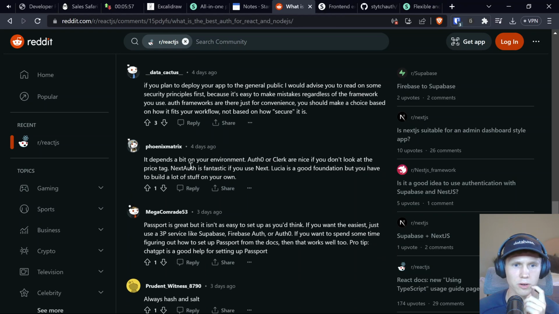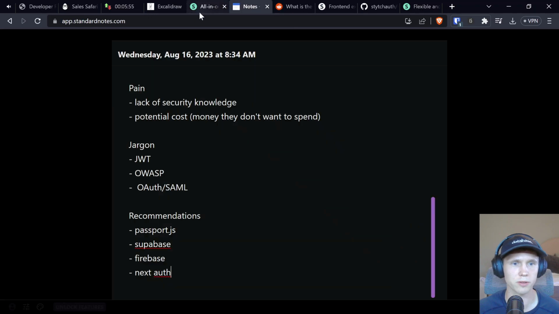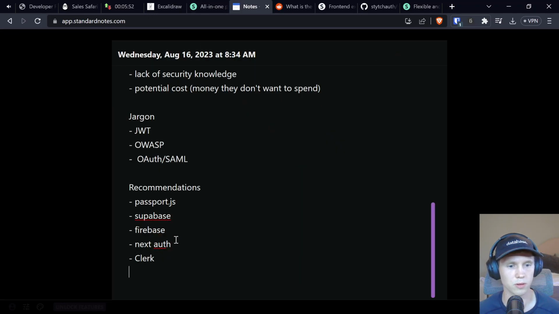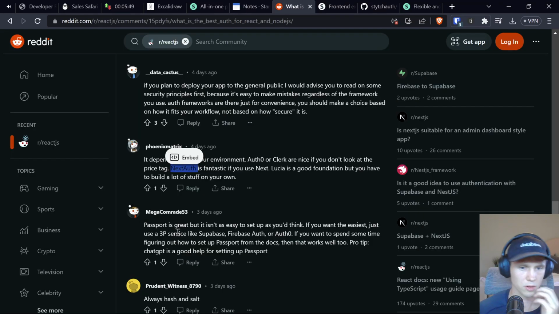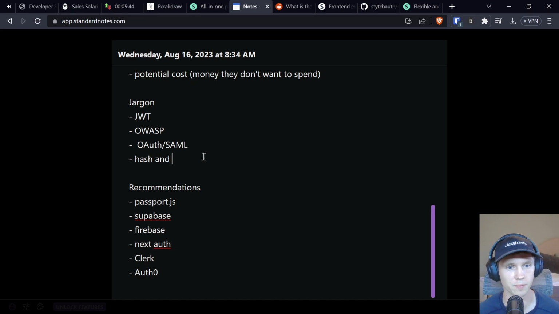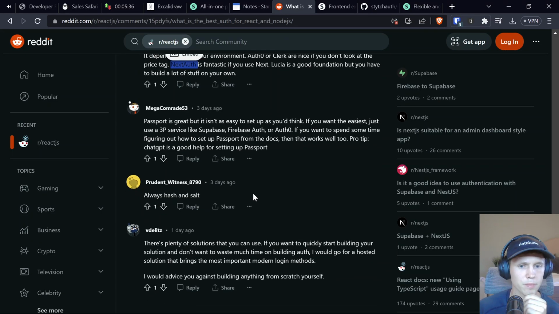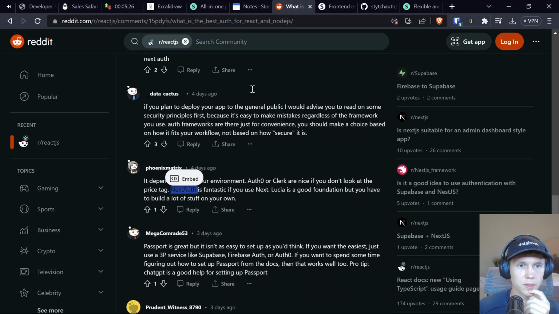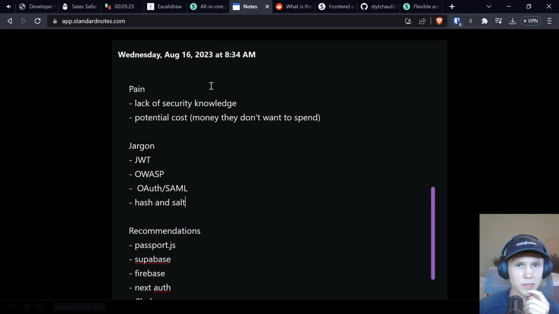Auth0, Clerk are great. Next auth is, so we'll add a Clerk and auth0. Let's see. Always hash and salt, right? So there's some jargon. And I know we're building an app, but this is kind of getting the ball rolling for us. And things to keep in mind: don't waste time. I would go for a hosted solution. Okay. Don't build anything from scratch. Okay. Cool. So that's probably good. That was just kind of like a fun little exercise to get the ball rolling.